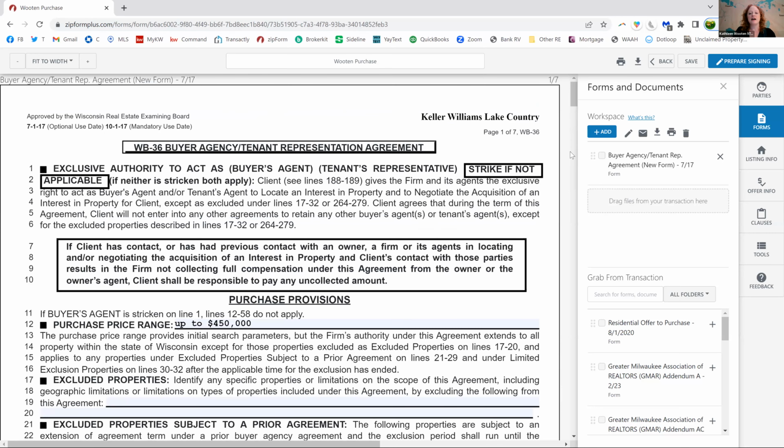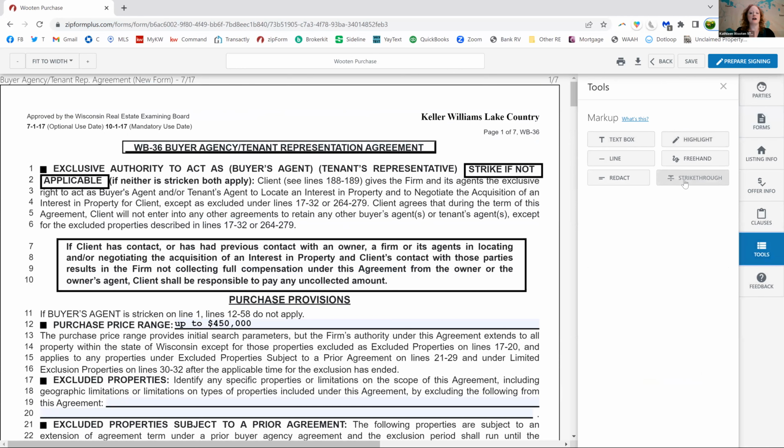If you need to do a strikeout, there are these tools on the right-hand side. Under tools, you'll find strike through. And then you want to click and hold and move your mouse at the same time to strike through. Okay.